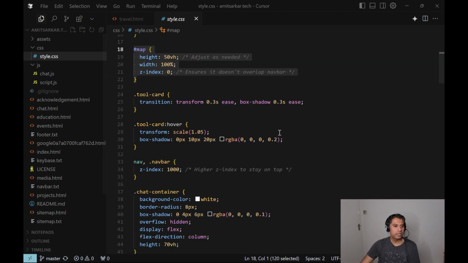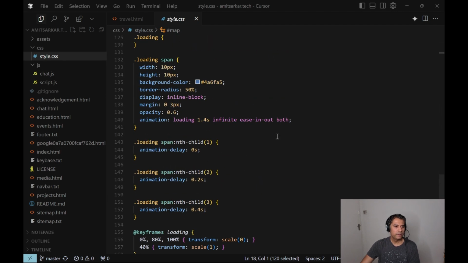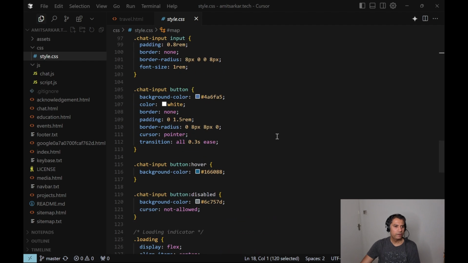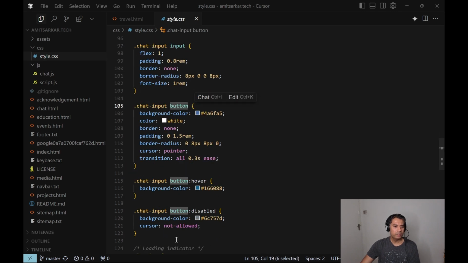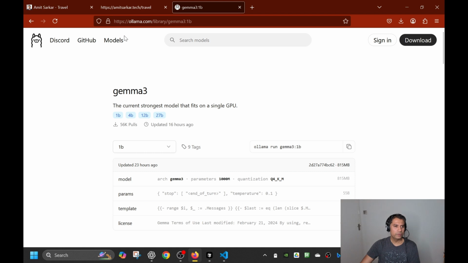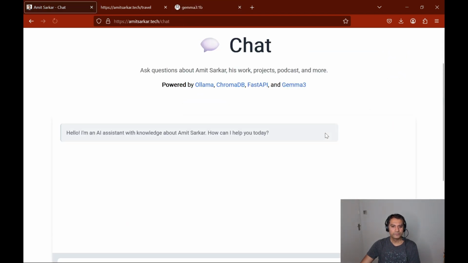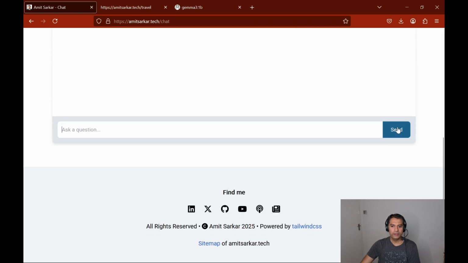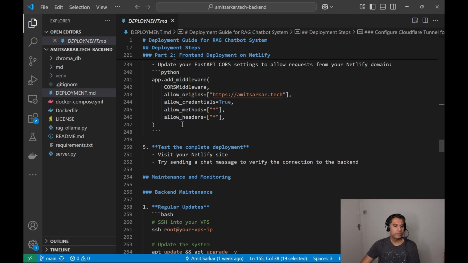So let's look at the style. Send button will have a style, I think. No, it doesn't have a style. I think chat input button. So that button is there. If you hover over the button, it will show a particular color and disabled. So let's go to the website. If I go to chat, then if I hover, you see the color changes. So this is how it's defined. So yeah, that's the backend.